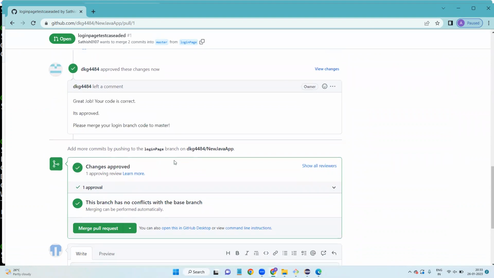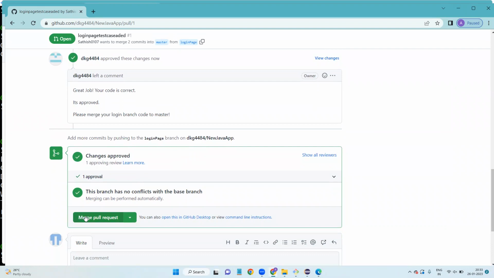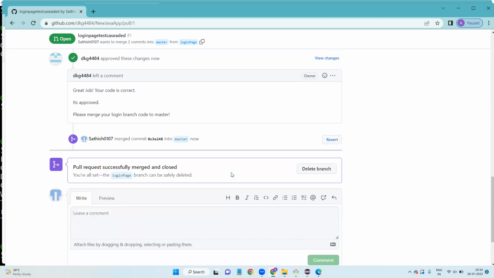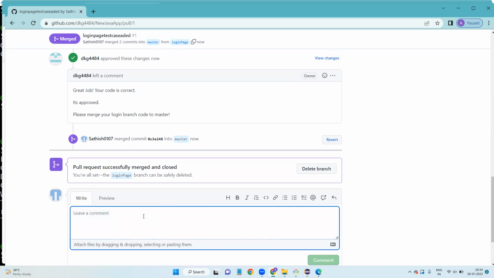I have given, right? Now he will click on this merge pull request and click on confirm merge. And he will leave some comment also. If you want, he can leave some comment also. It is merged like that. He will leave some comment and click on comment.